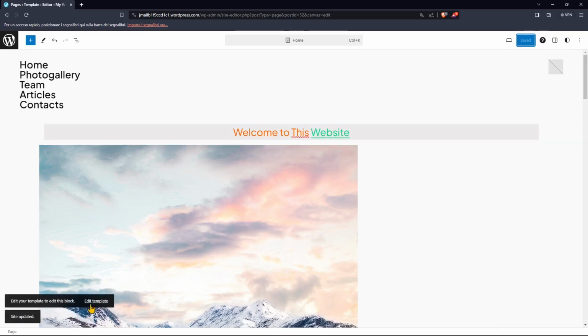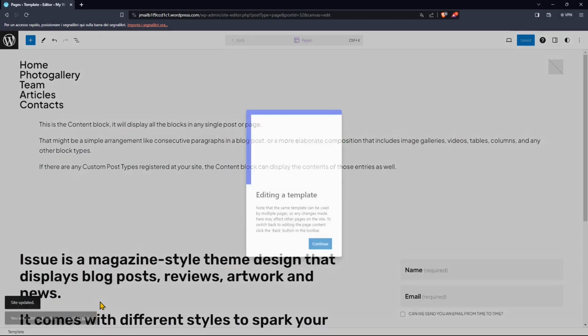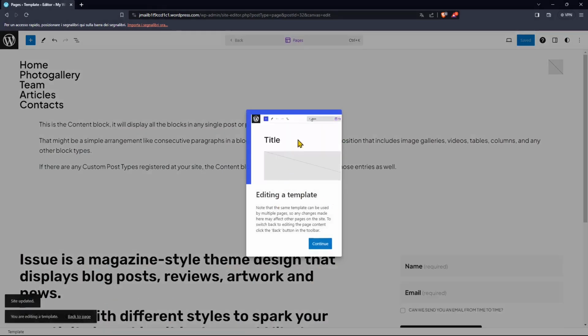Now, if I go and click here to edit template, you can see that we can also edit a template which has been used for this theme. So usually when you select a theme, you will also have some templates that will be used inside this theme. So you can see that the same template can be used for multiple pages, and any change made here will affect other pages of the site.